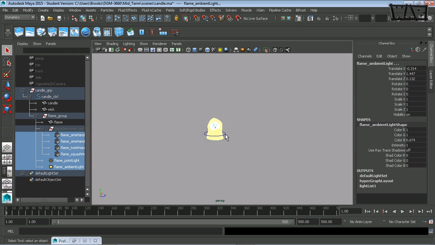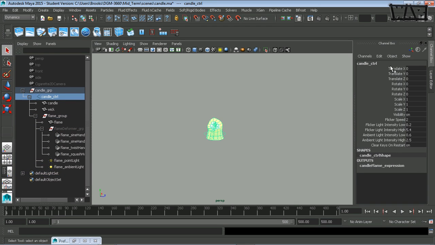Okay, so first things first, I have a set of attributes. One is called flicker speed. I have flicker light intensity low, flicker light intensity high, ambient light intensity low, and ambient light intensity high. And then I have this attribute called clear keys on restart. Basically, if it goes back to the beginning of time, frame 0 or 1, it's going to delete all the animation if you have this set to on.